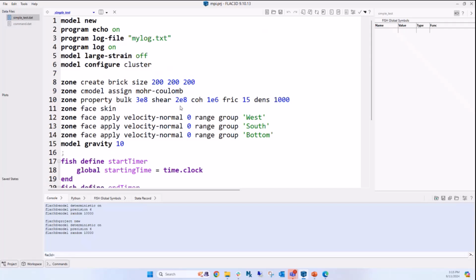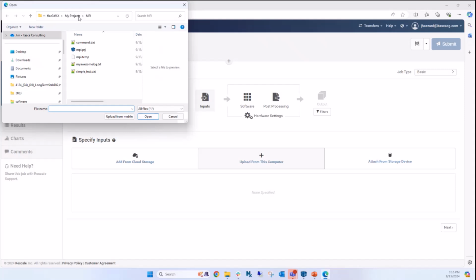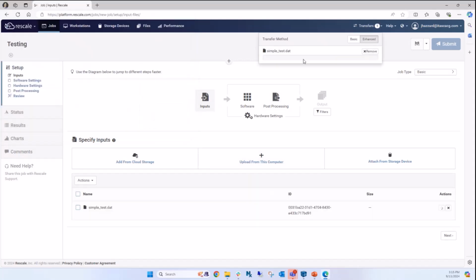So this is what a data file might look like. So if I go back to my Rescale, it's asking me for inputs. You may have some inputs already on the cloud in Rescale. In this case, we don't have anything here, so we're going to upload from the computer. So I just need to find the file that I was talking about, and I'm already in the right directory here, so I just choose simpletest.dat, and it uploads it. There it goes.